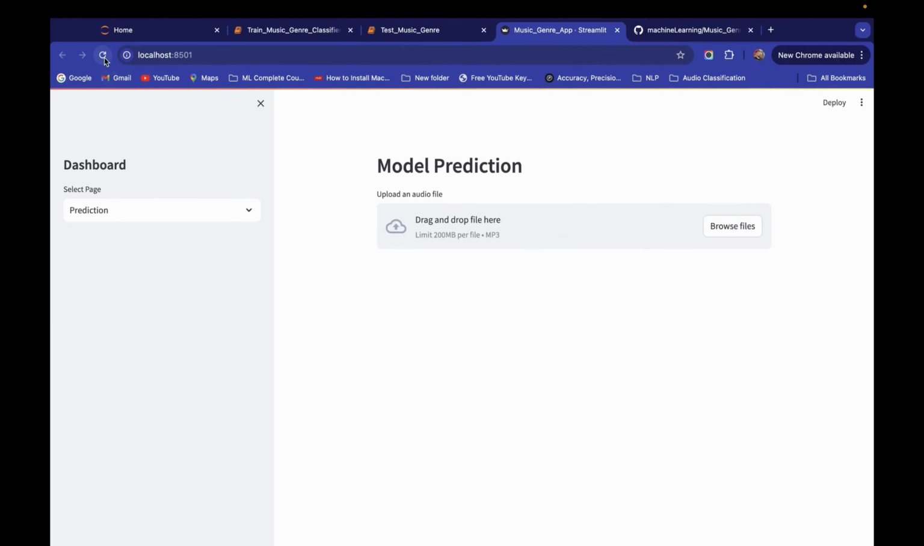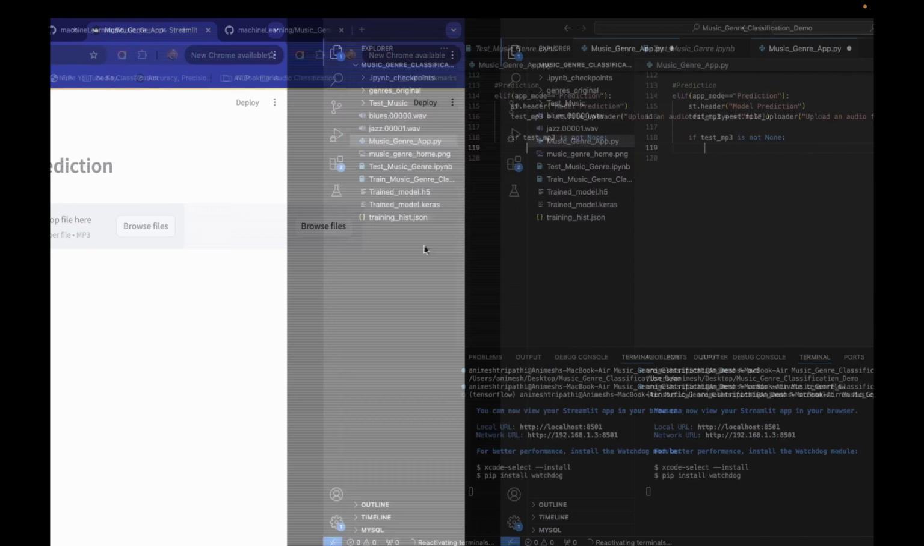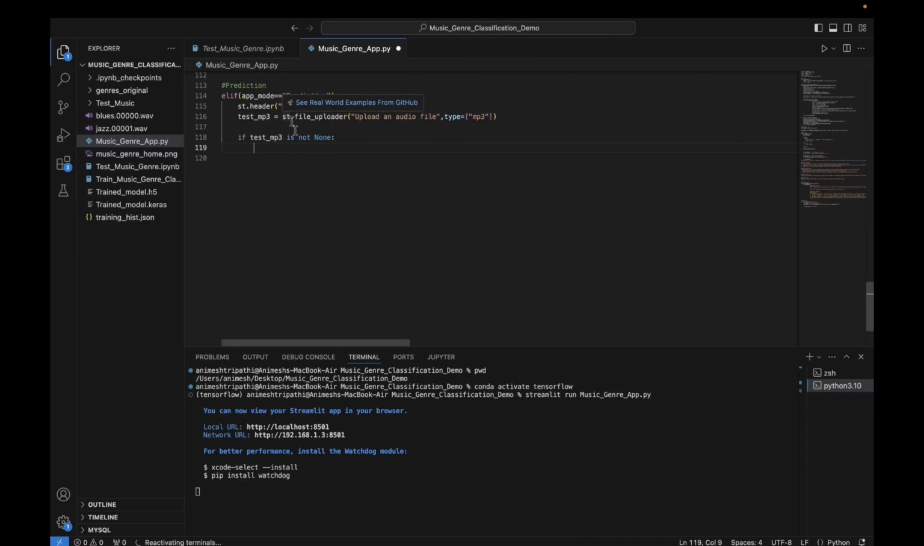If we run this application right now, we have not uploaded any file, so at this time it is none. If we upload something in this test mp3 file uploader, then the test mp3 value gets changed. So I am saying that if test mp3 is not none, like something is present in that file upload, then we have to retrieve the file path. So I'm defining one variable file path, and I'm giving here test music, because we are working in the same directory.